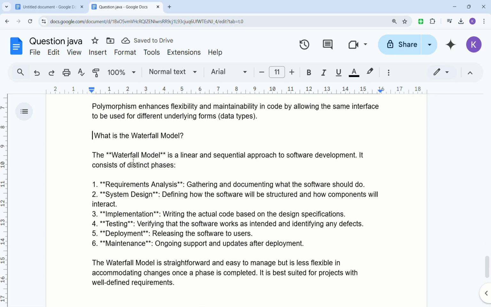Again, the next question is from software engineering. It is one of the traditional questions: what is the waterfall model, and why is it familiar? The waterfall model is a linear and sequential approach to software development. It has certain processes done throughout project development: requirement analysis, gathering and documenting what the software should do; system design, how it should look and how the structure and components interact; and implementation.